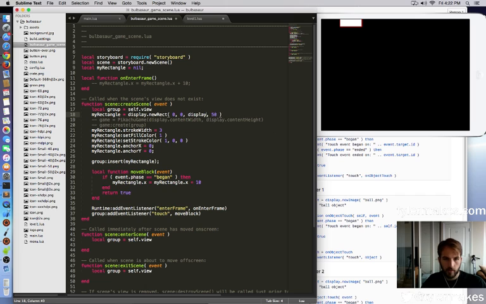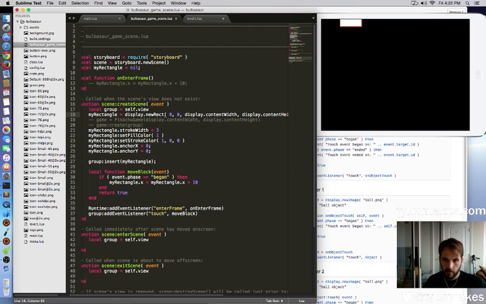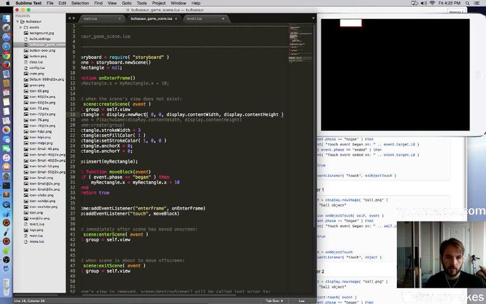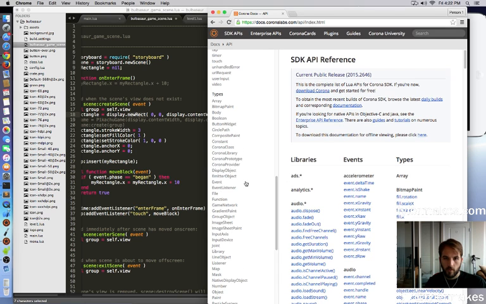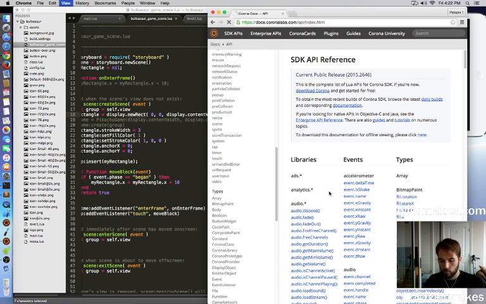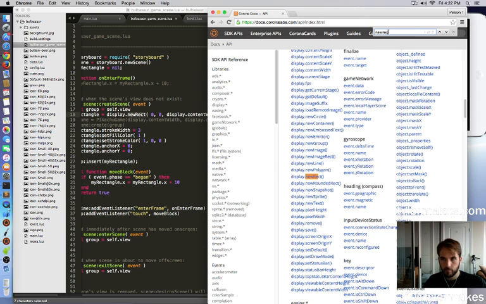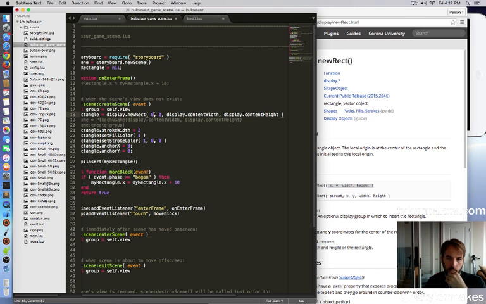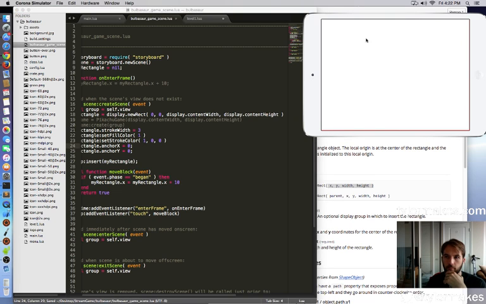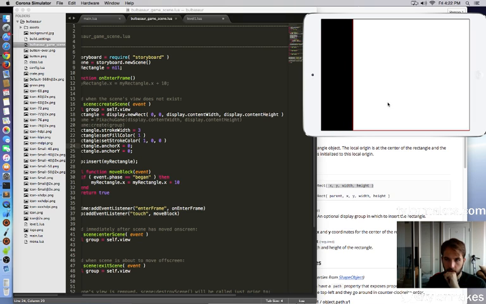To do that, you have this handy dandy content width and content height, and that is the entirety of the screen. So we're changing the size. If you go and look up a rectangle in our handy dandy API, it takes X, Y, width, and height. So we're changing that to be the full display's width and height. There you go, it takes up the whole screen. If we click it, we're adding to its X.